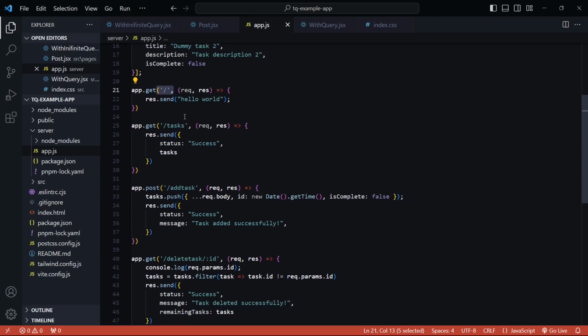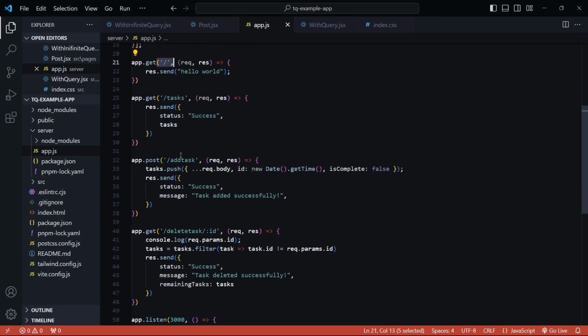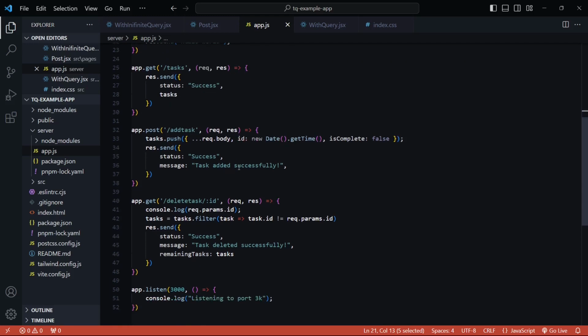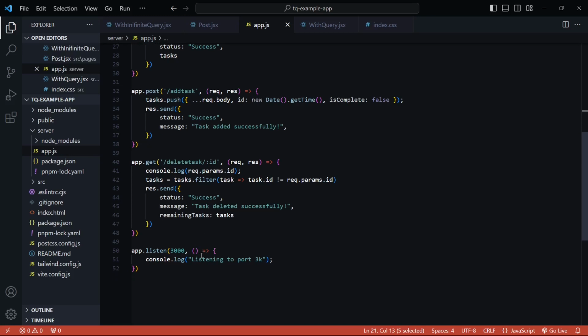Then we have an endpoint to get all the tasks from this so-called database. We have an endpoint to add a task, which is essentially going to just push the task to this array database. And we also have a delete endpoint, which is going to delete the specific task based on the ID that we get from this dynamic query param. Finally, we are just listening for any requests on this port 3000. So yeah, that's just a very typical straightforward Node.js application.